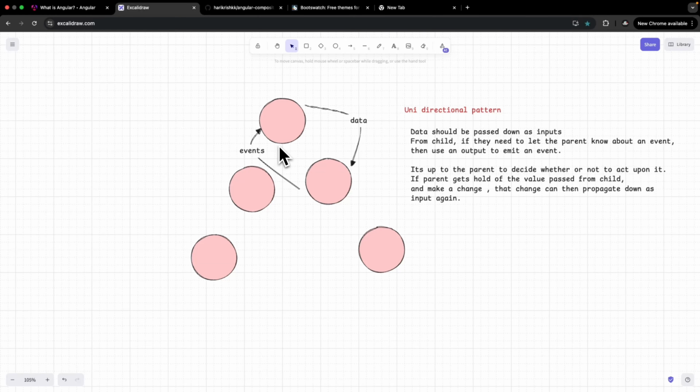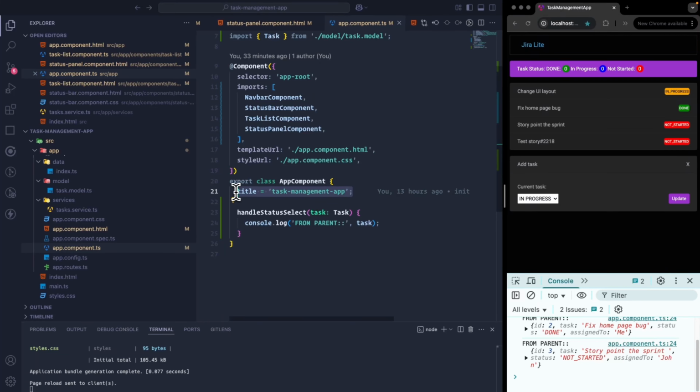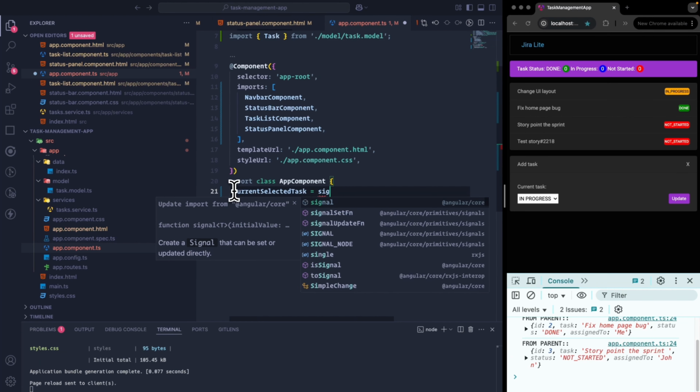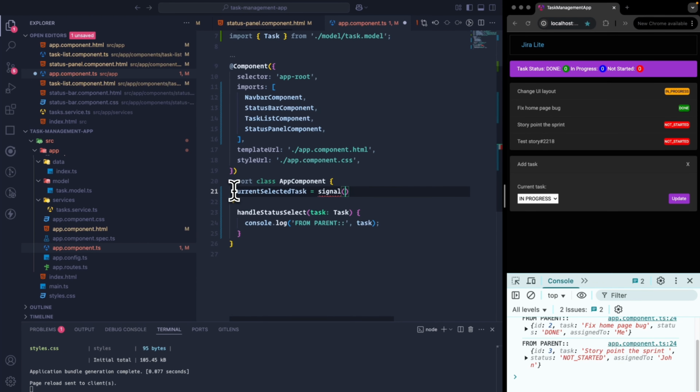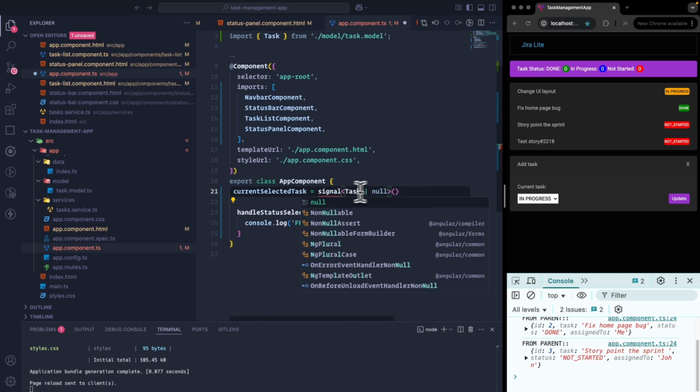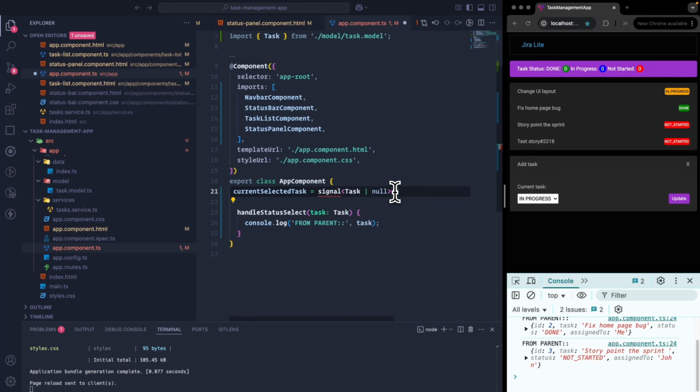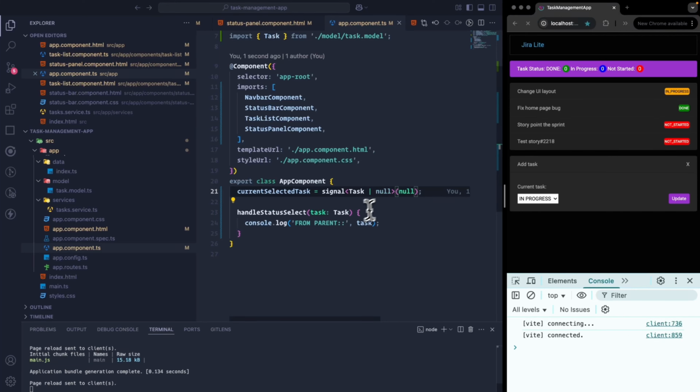After all, child is like a projector. Whatever is passed to it from parent is being displayed, and whenever it needs to let the parent know of something, it emits an event. Since we already have access to the selected task here, let's create a current selected task equal to, make it a signal, and I know that this will either have a task or this might be null. And since every signal needs an initial value, let me pass a value of null.